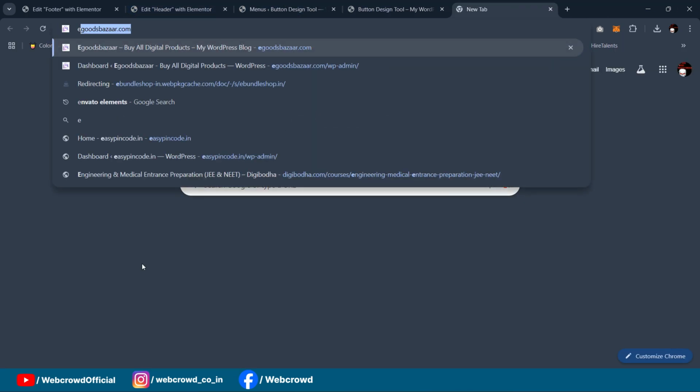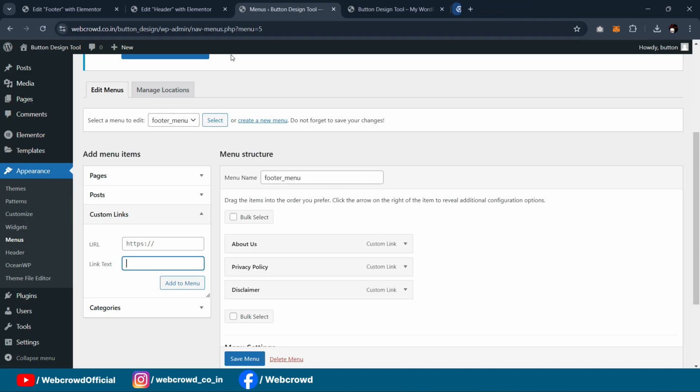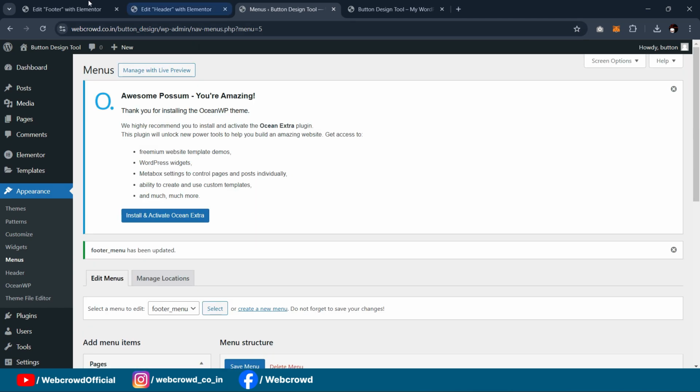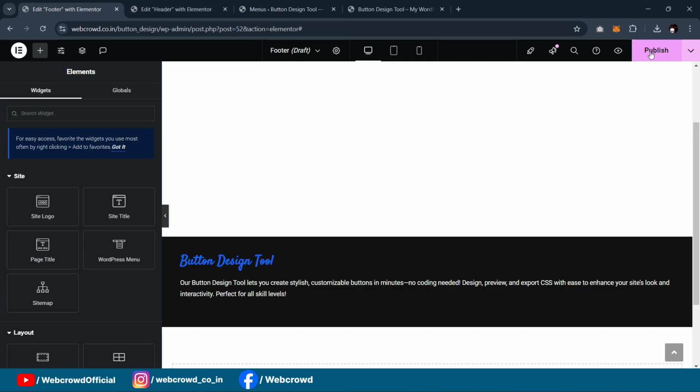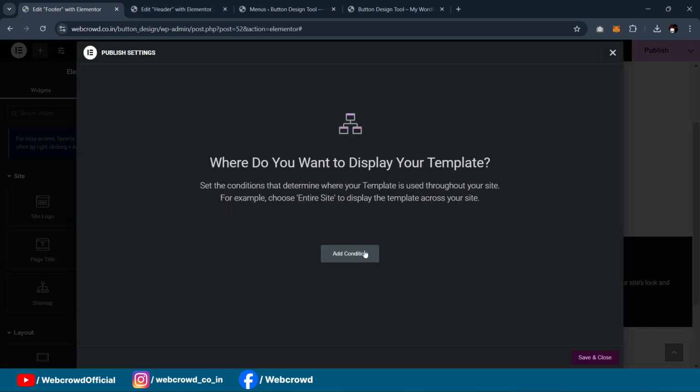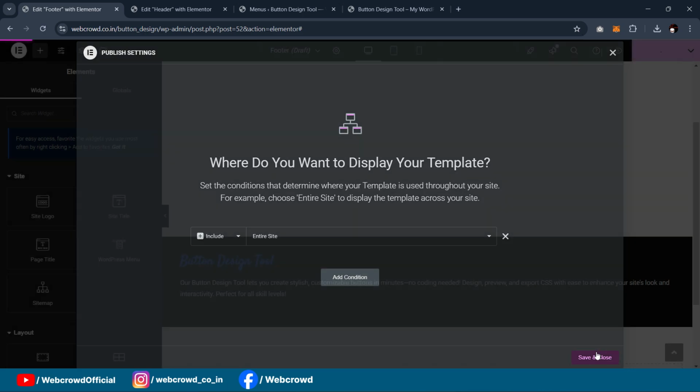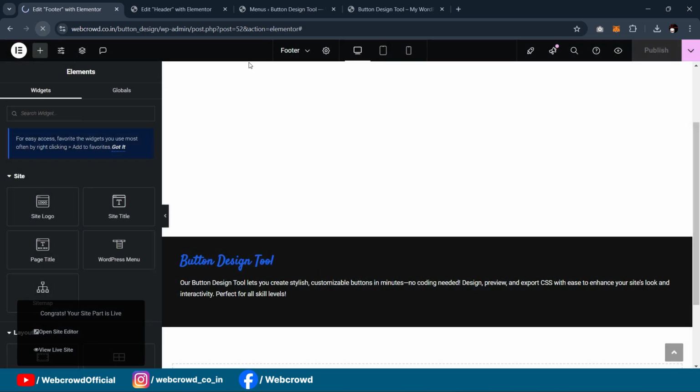These pages are very important for your website. Okay, and finally we have copyright. Copyright is an extra term, so we can reduce it, okay, or remove it. Now save the menu. So just publish it first. Condition will be entire website. Save and close and refresh it.